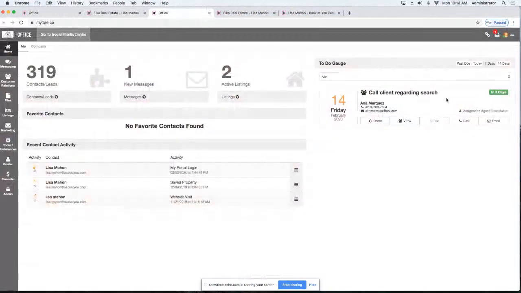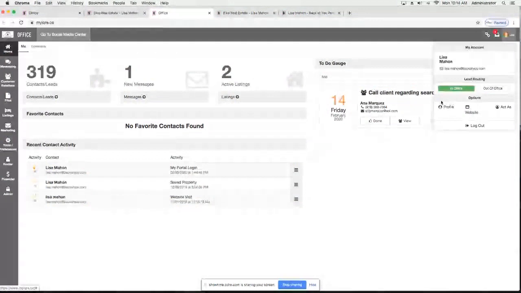So now we're going to go through your profile setup and your lead notifications that I was mentioning earlier. So I'm going to come up here to my little profile thumbnail, and I'm going to select the profile link right here.